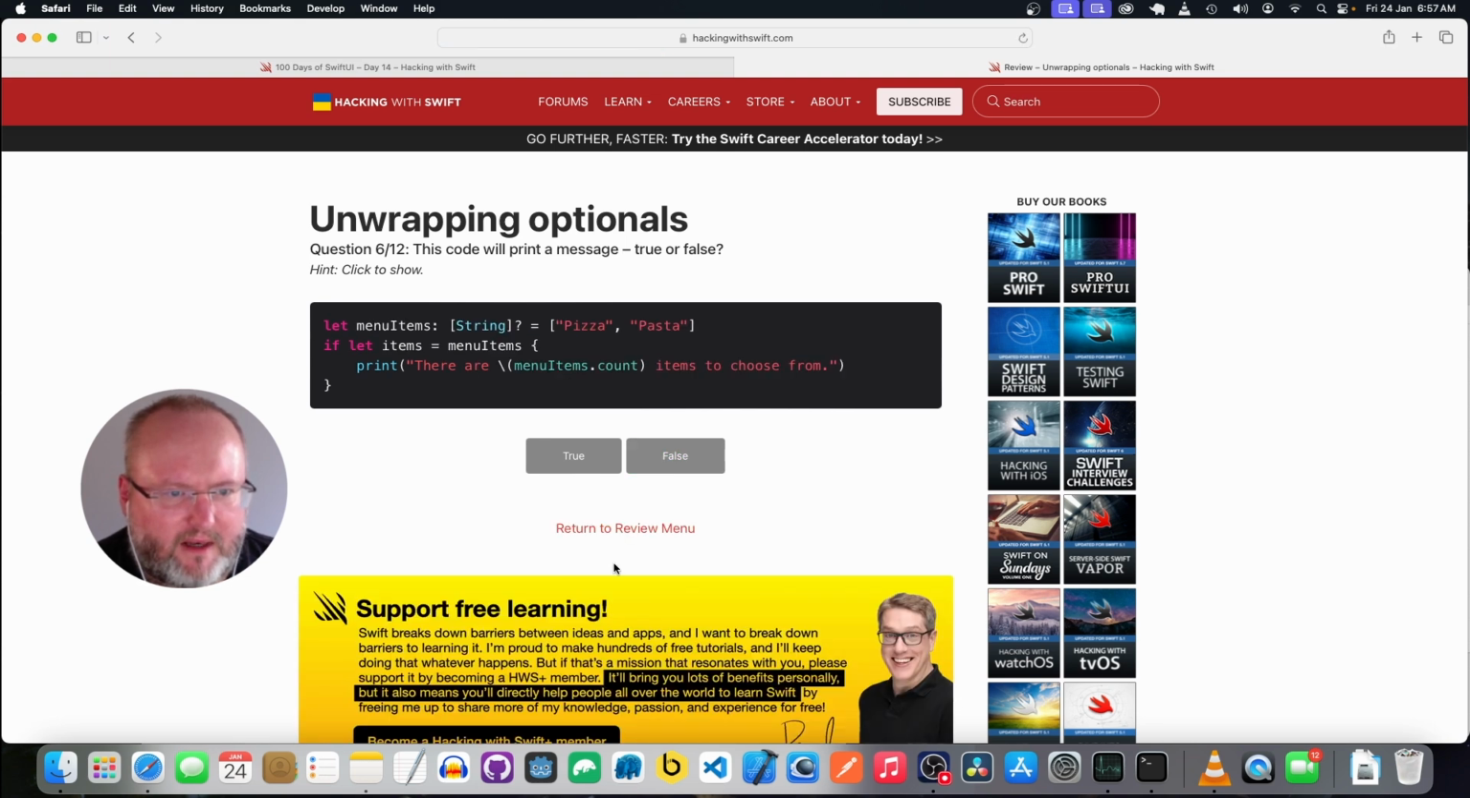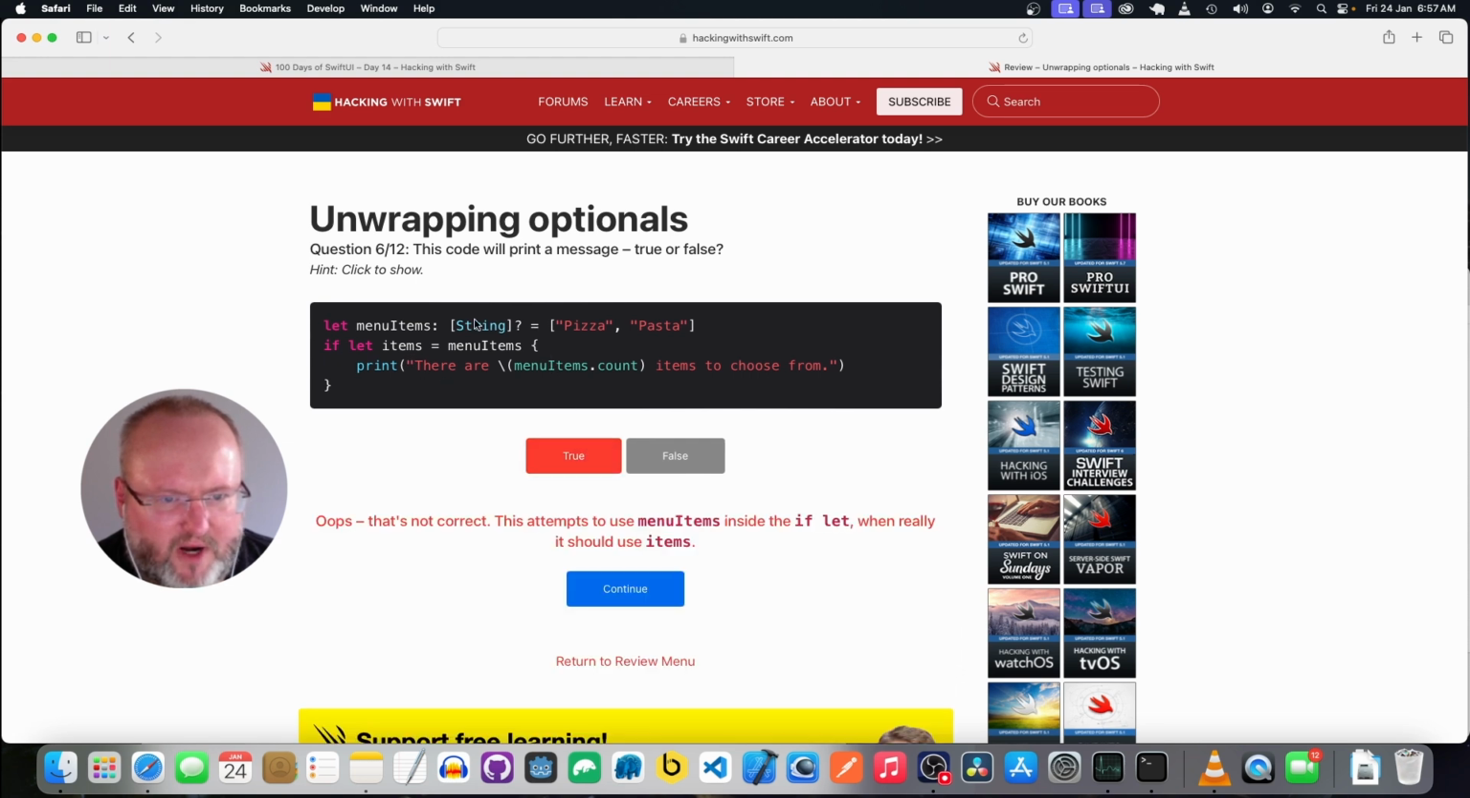We have let menu items, which is an optional array of strings, and it equals an array of pizza and pasta. And we have an if let items equals menu items, and we print there are menu items.count menu items to choose from. So it's unwrapping the optional array of strings there. So yep, that looks good. Oh, it's referring to menu items, which is the original one, the optional one, not the unwrapped one.